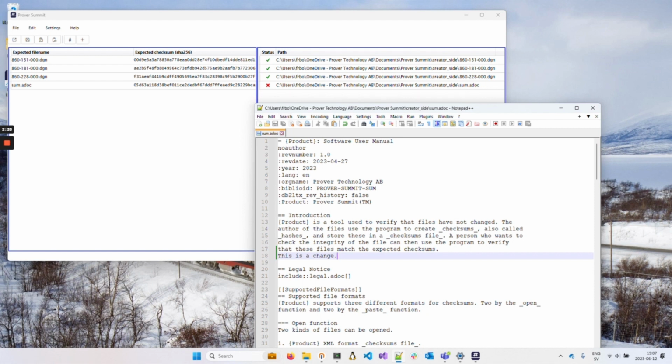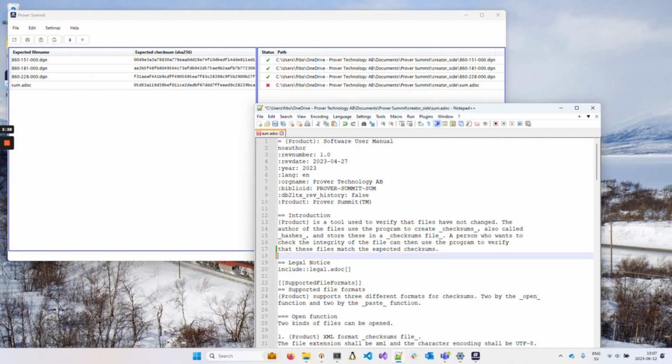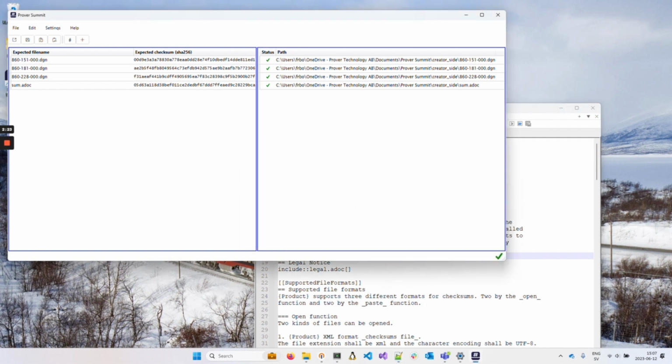So you see when there is something that is not right here, and then you can decide either to recreate those checksums or you restore the file. In this case, I will restore the file, save it again, and everything is green so far.